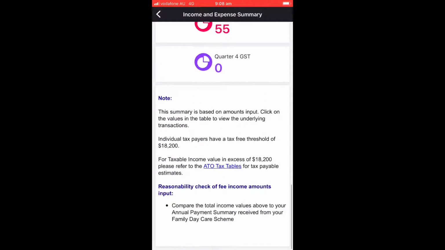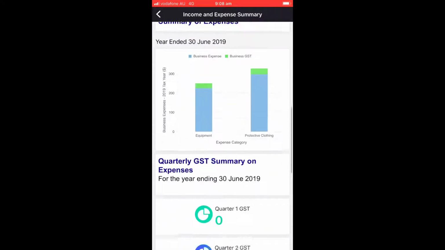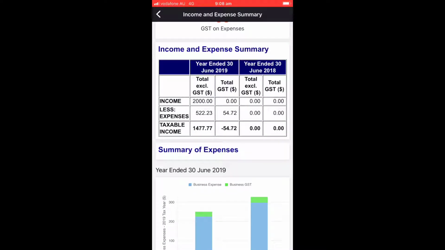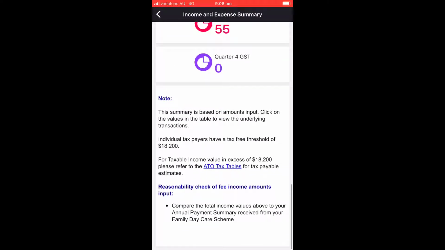What it will also give you at the bottom is a link to the ATO tax tables, because if you go back to this table, it's going to show you what your taxable income is. In this case, it's $1,477.77. Now, that is going to lie within the tax-free threshold of $18,200 for the year.